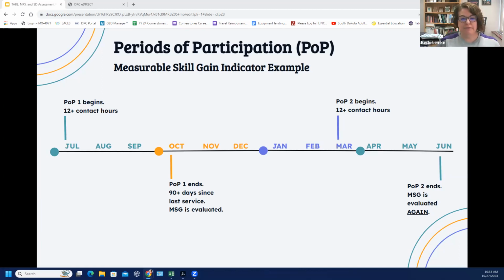There's one more thing that we have to remember about multiple periods of participation. Since Julie has 2 periods of participation in this fiscal year, she technically counts as 2 people on our NRS reports. So why is that important? We know she got a measurable skill gain for POP 2 because she completed her GED. But if she didn't gain an EFL on her post-TABE in October, she didn't have a measurable skill gain for POP 1. That means that Julie's net performance for the year on our reports is 50%, right?